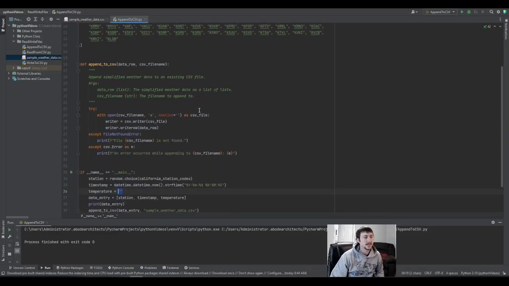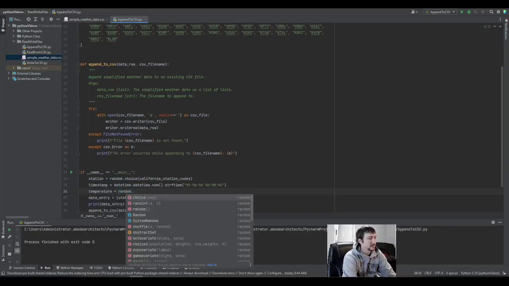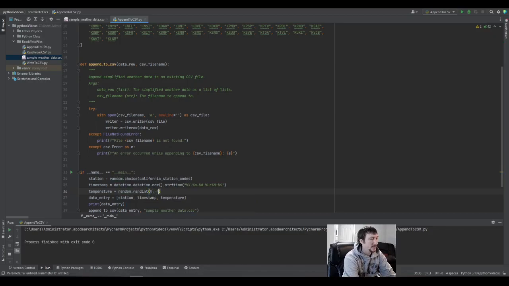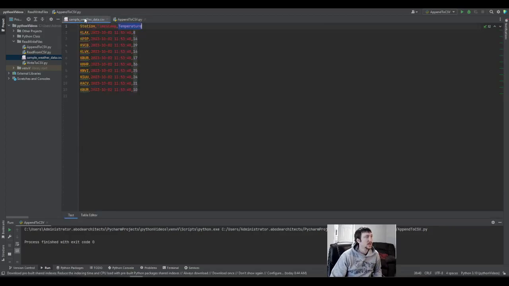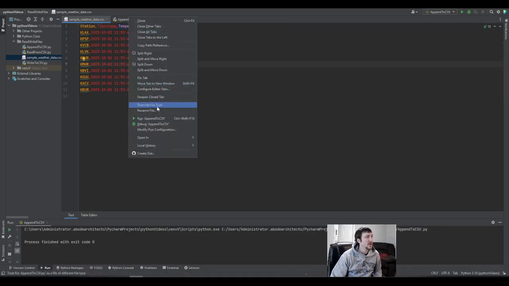And the last thing we want to do is just create a random number. Random int between 0 and 40. This is Celsius, that's why we're seeing 0 and 40. That's what the National Weather Service uses. All right, that should work. Let's take a look at our station here, and then let's run our append.